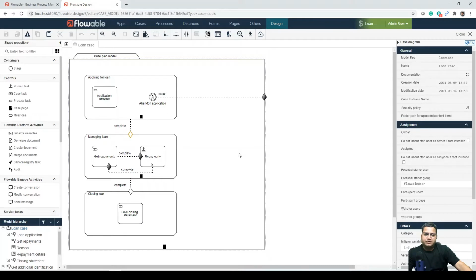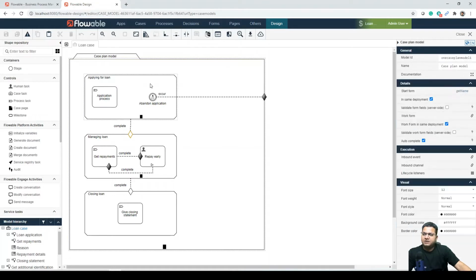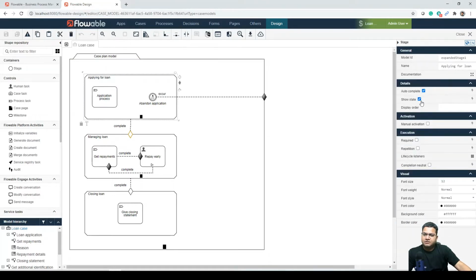Look at the loan stage attribute, and you can see that show state is enabled. This is by default. It says that the stage should be shown in the case header for the end user. You might have some stages in your case that are useful for defining the behavior but are not useful for the end user to know about.